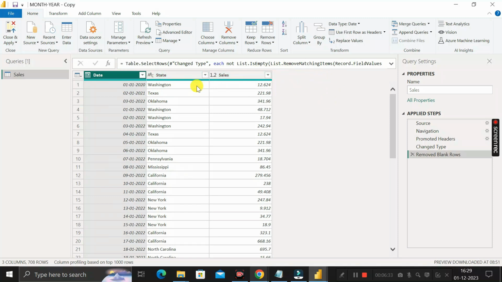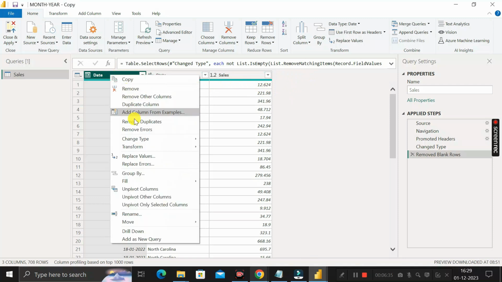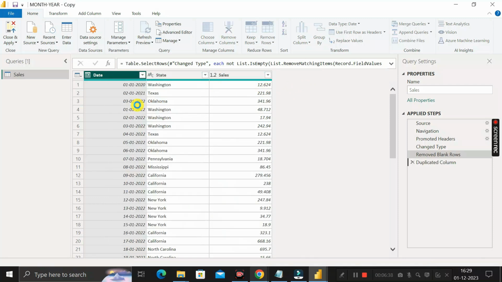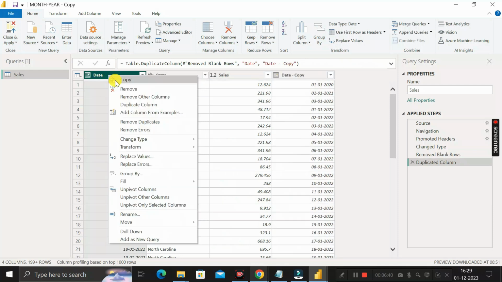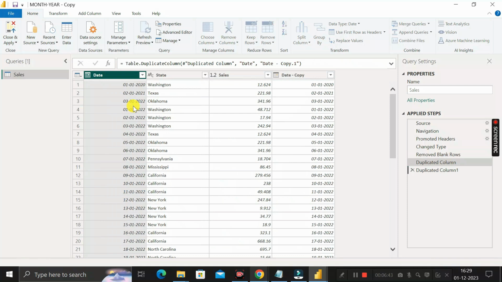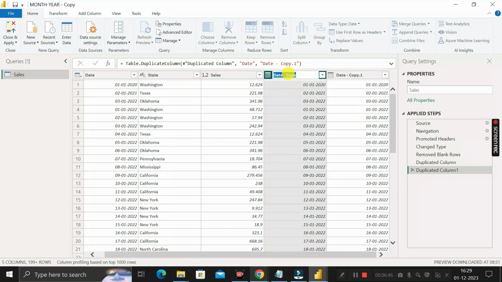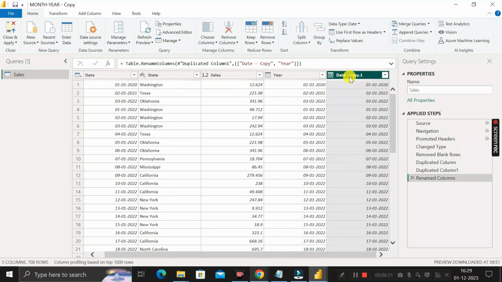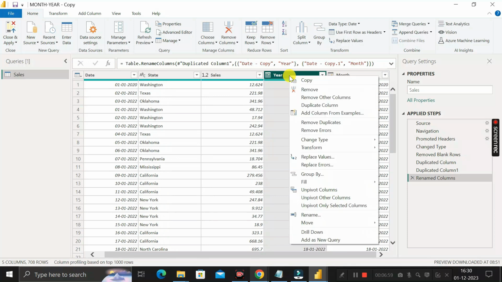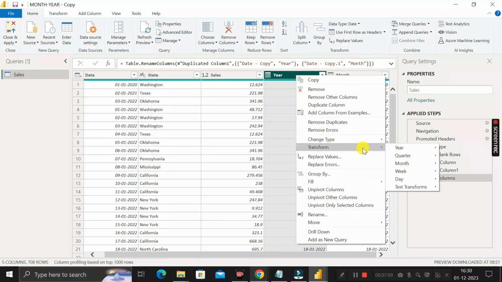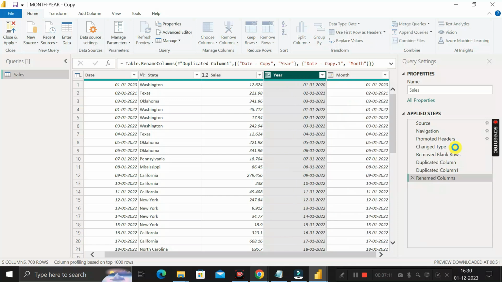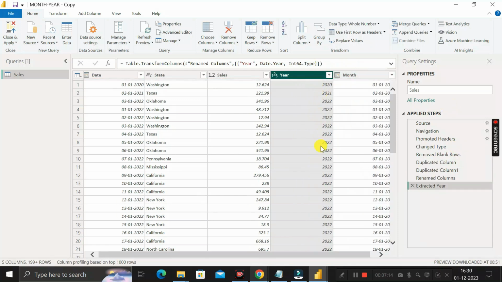All right, so for that just right click on this date column, then click on duplicate column. All right, then again right click on it and click on duplicate column. Got it? Then first just rename this to year, then enter. Then here again double click on it and rename it as month, then enter. Okay, then again click on it, then right click on it, then go to transform, and here just select the year. Got it? And now here you can see we have successfully changed this particular column into the year value.